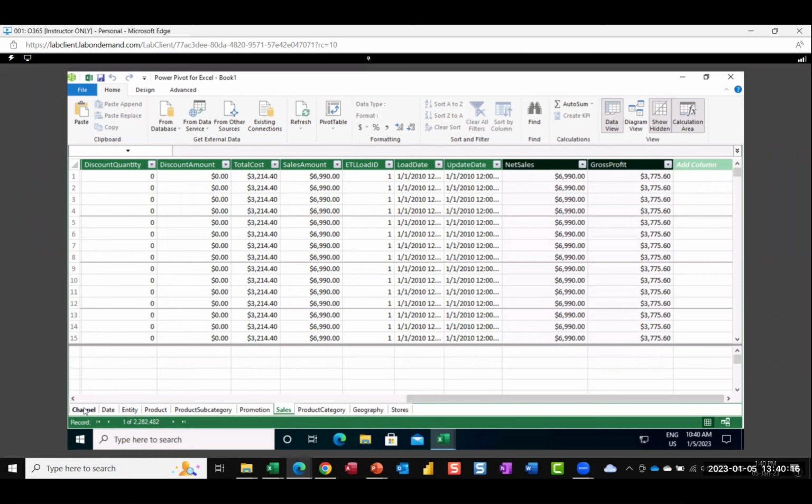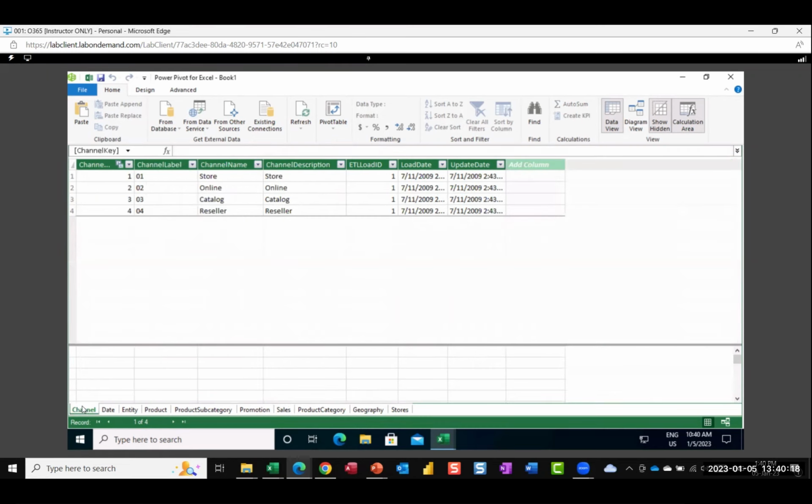If I go to the channel table, this multinational company is selling the product through different channels. We have the store channel, we have the online channel, we have the catalog channel, and we have the reseller channel. These are the 4 channels through which we are selling our products. I go back to the sales table.